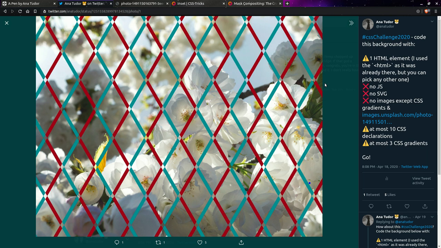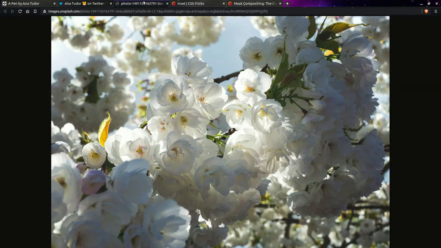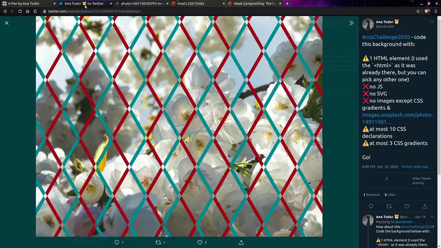Hi, in today's video I'll be showing you a solution to this challenge: coding this thing you see right here with a single HTML element, no JS, no SVG, no images in general except for 3 CSS gradients at most, and this image you can see right here in the back. Also, we'll be doing it all with at most 10 CSS declarations.